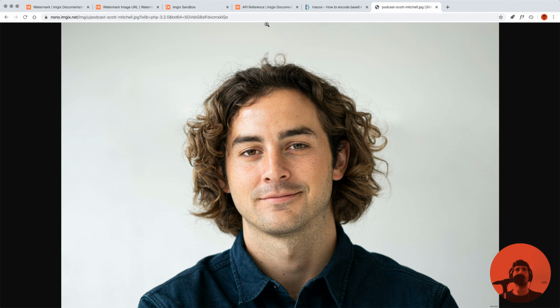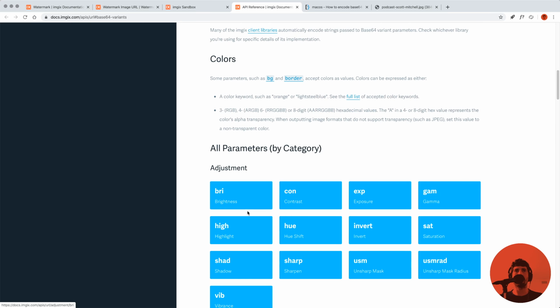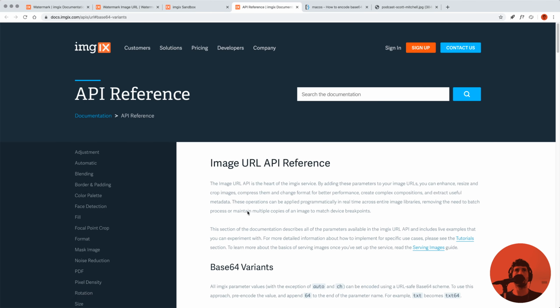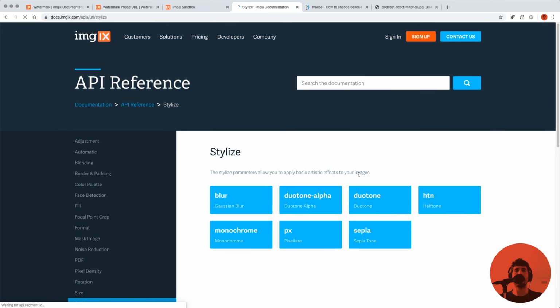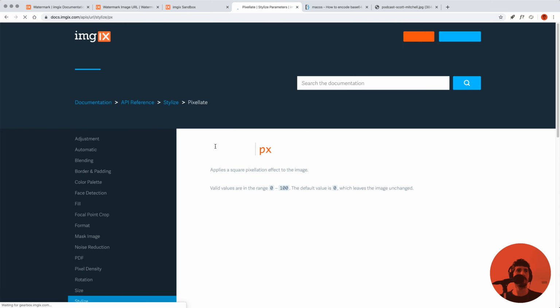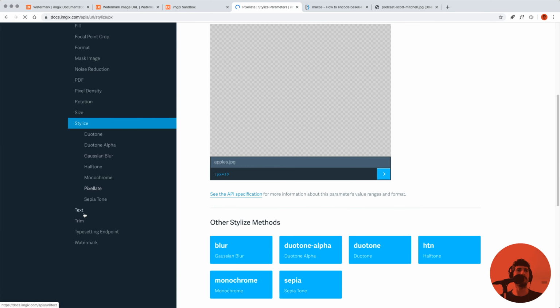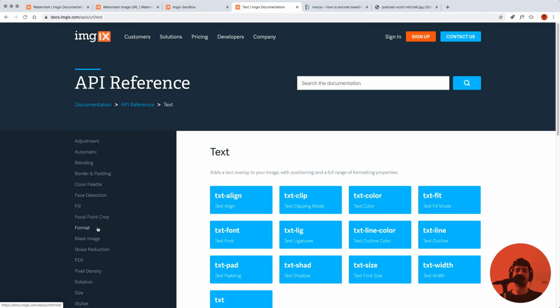All right, that seems like that worked. So that's really small text. We probably can change the size and change some other parameters. So image URL API, text. And now that we're here in text, pixelate. Oh, I clicked on the wrong thing. All right, let's go to text.